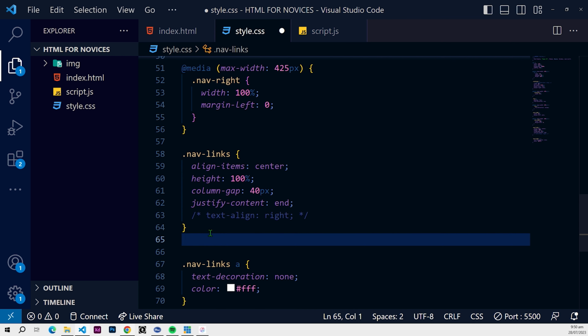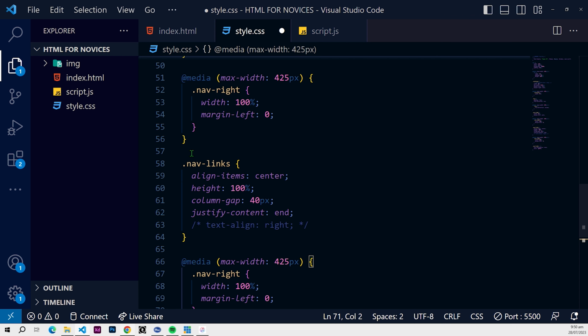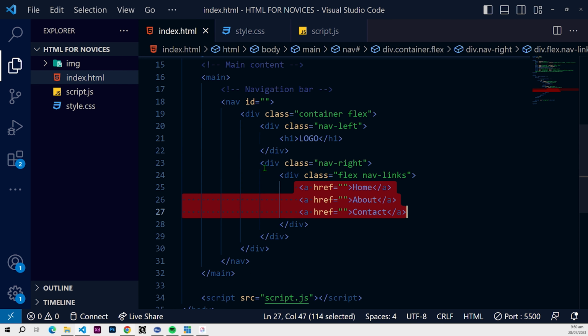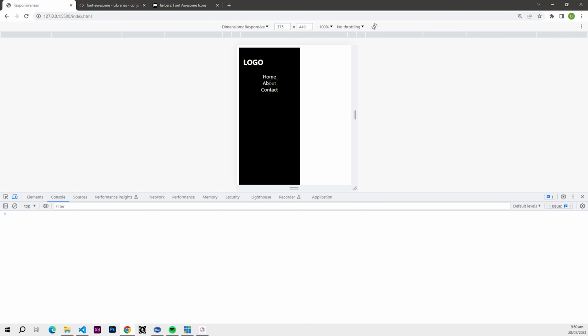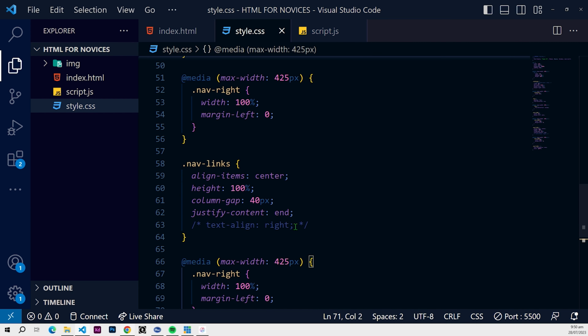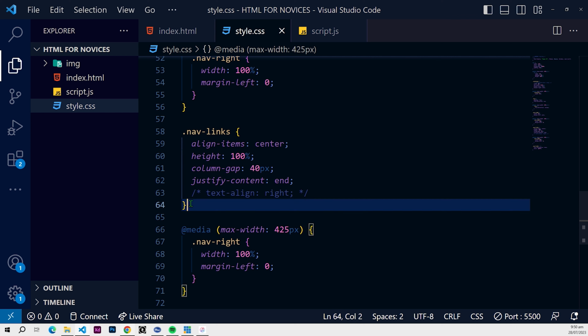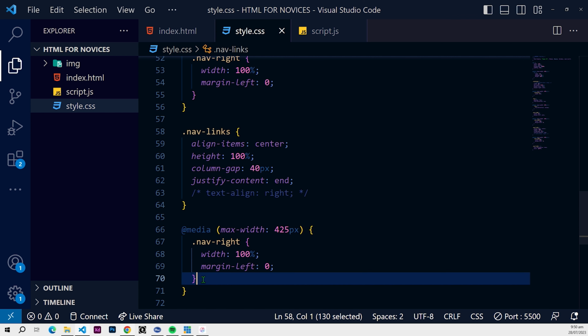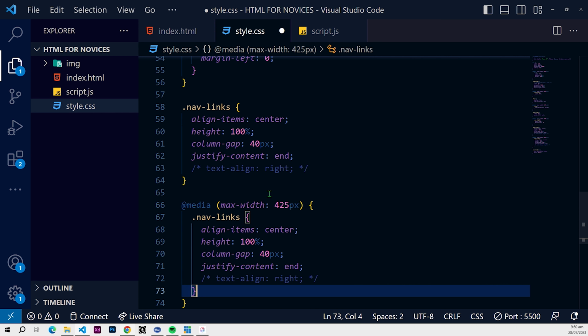So now we get to the nav links. It holds all the links that we see here, these 3 links, which are home, about, and contact. So back in my CSS, I'm going to copy this and paste it here.